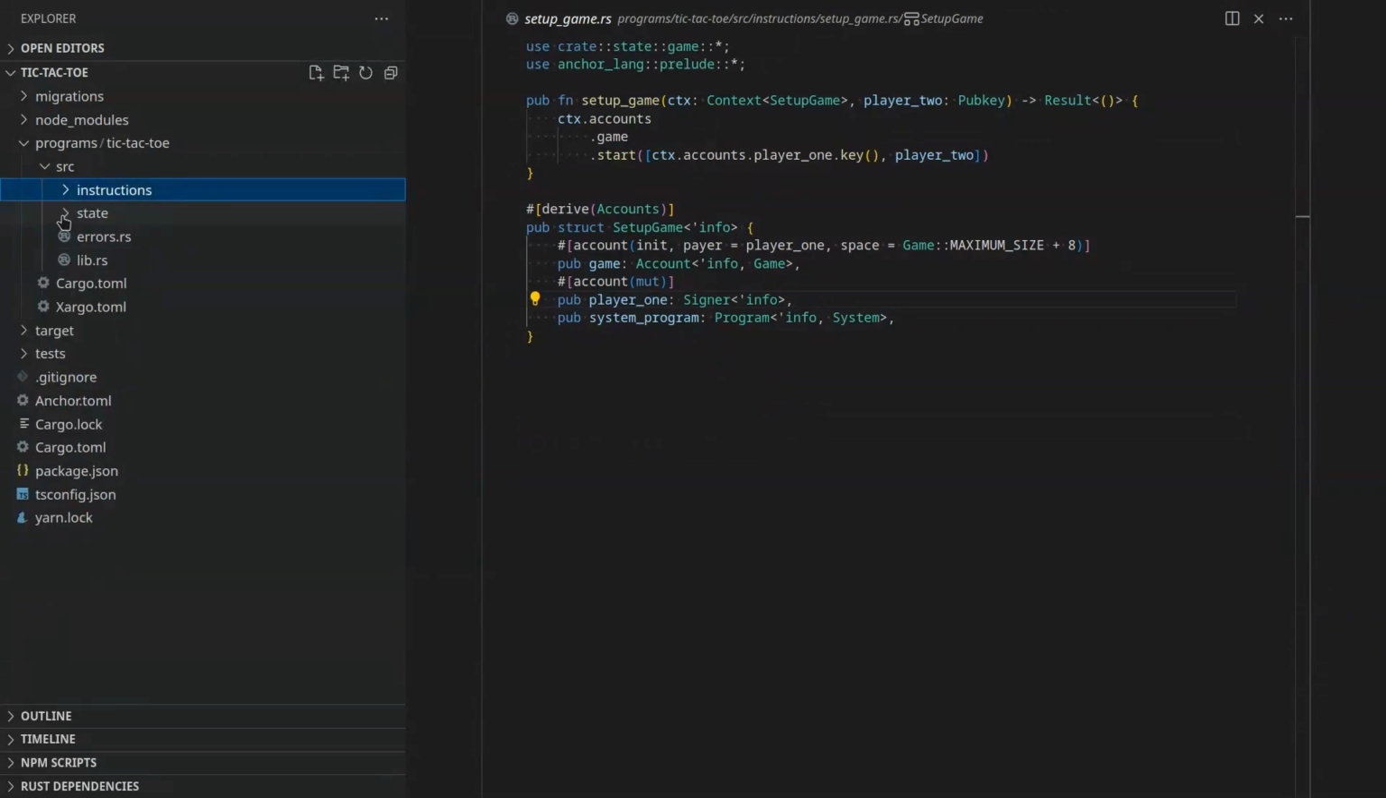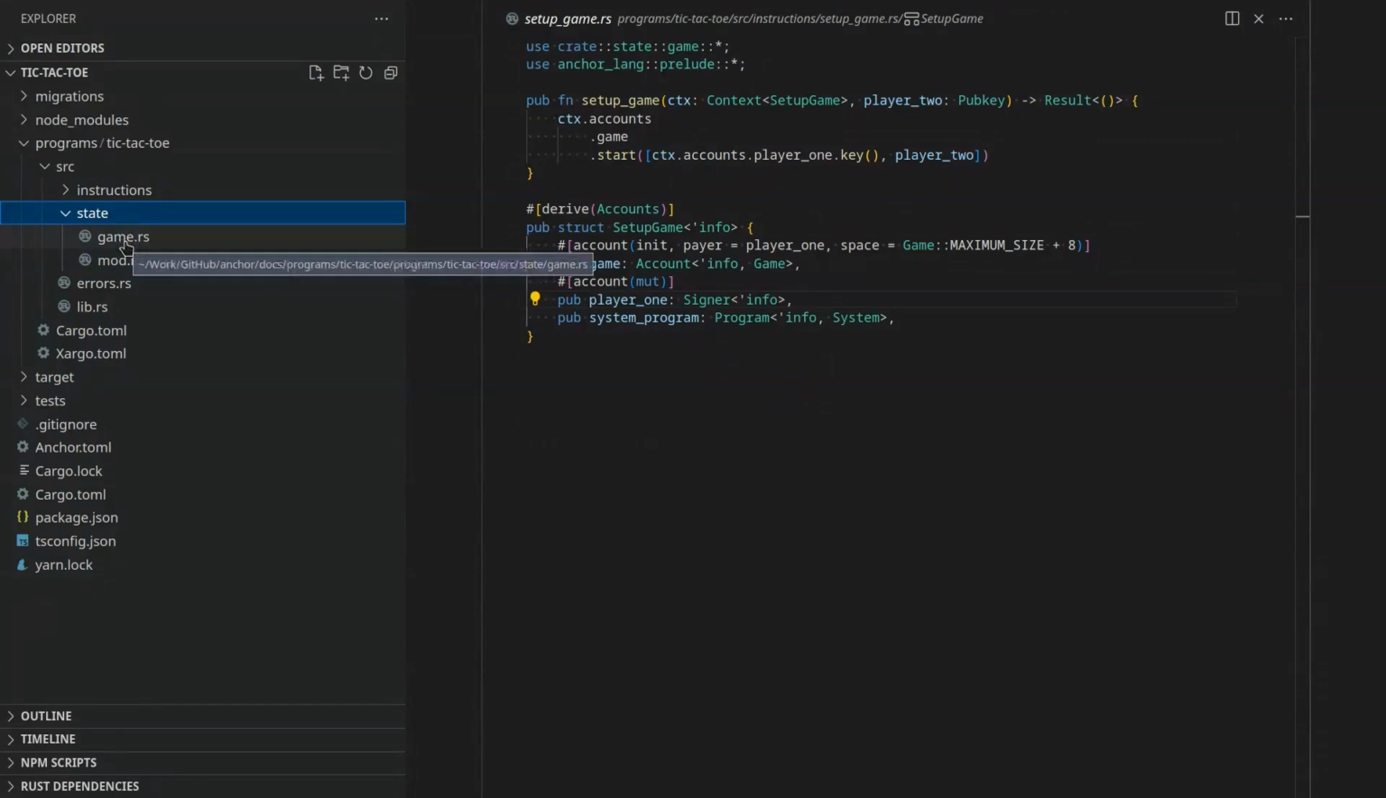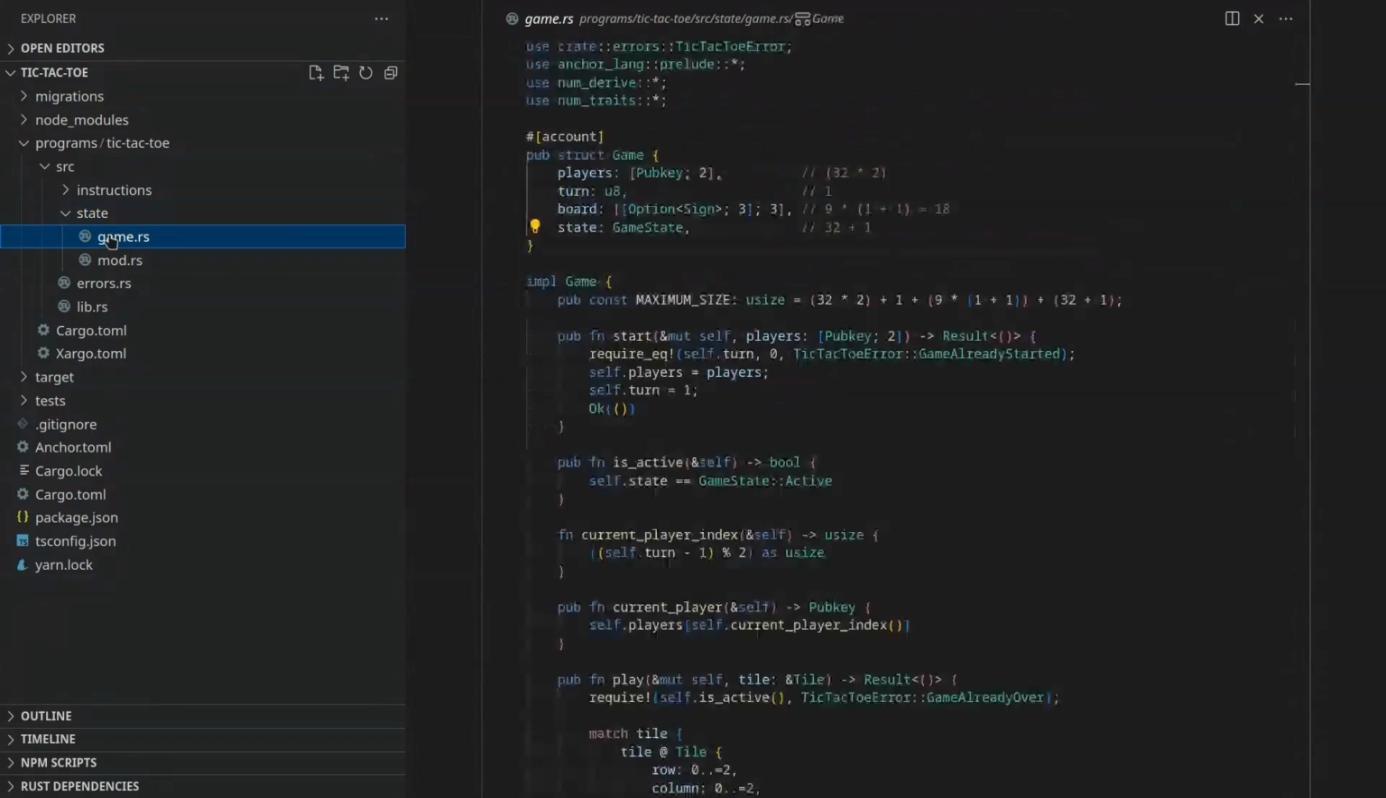So these are the instructions, and then we also have the state folder. Again, it's quite practical because usually you have multiple states or data accounts of your program, and this way you have them somehow centralized in one folder. In this case, there is only one state called game, which is here, and this file also includes different methods that define the actions that you can use on the game structure.